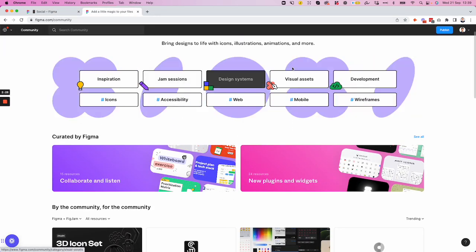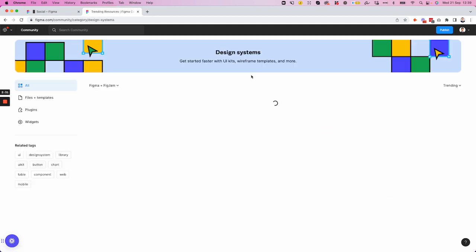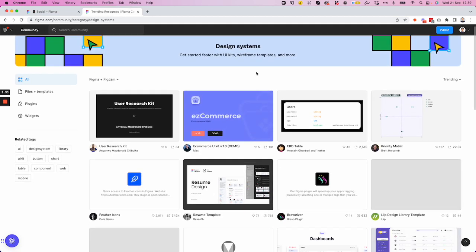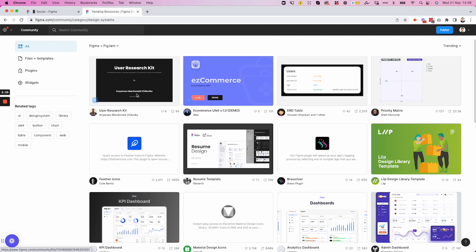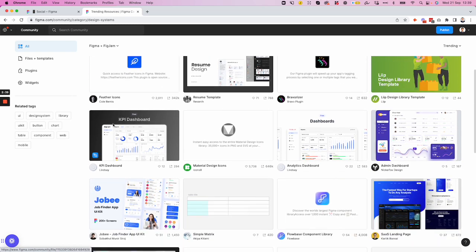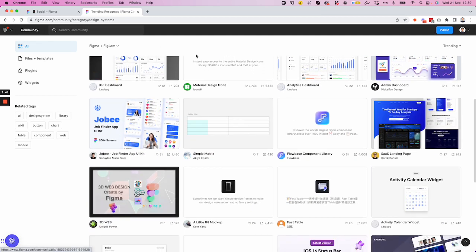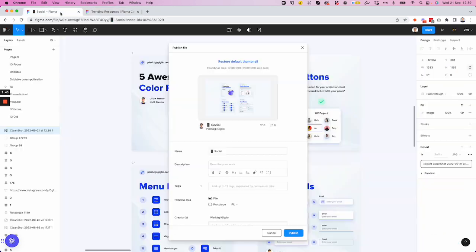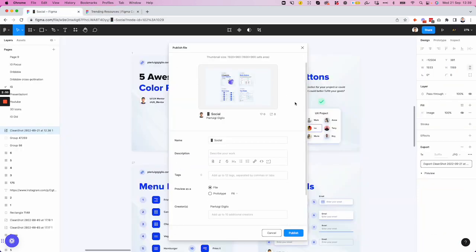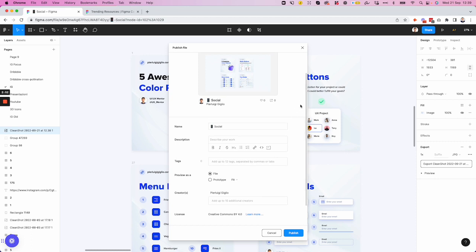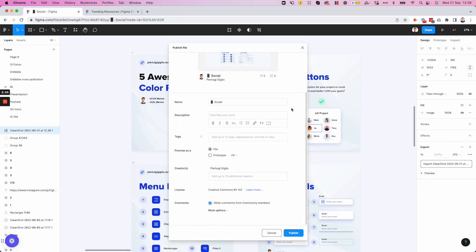Because if you have a look at the different files in the community, I'm just going to select design system as an example, you're going to be able to see this thumbnail. So it's really important to make it stand out and really try to make it the most meaningful thumbnail, which is going to give clues to the user as to what they are going to access when clicking on your project.